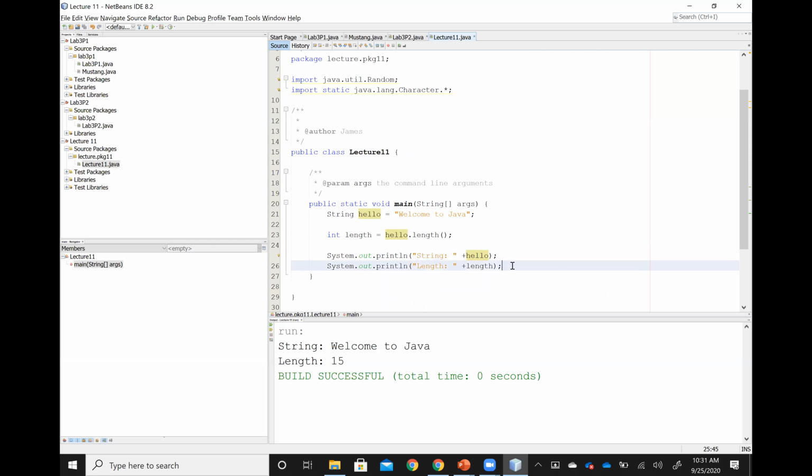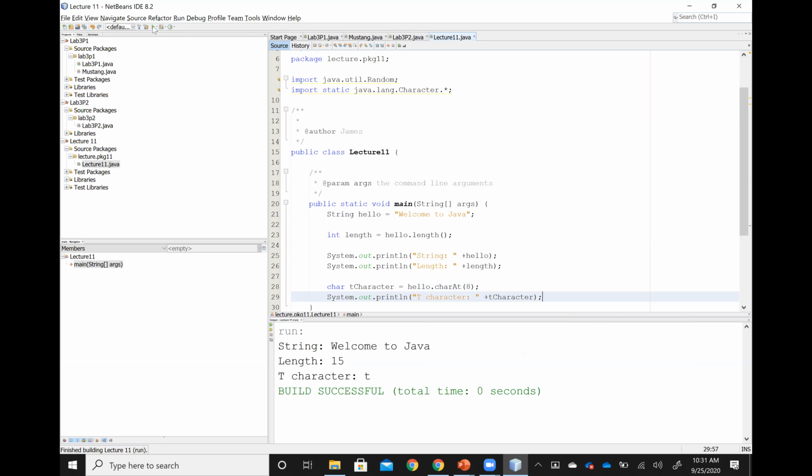Somebody spilled the tea. I'm trying to get that T. So char tCharacter equals hello.charAt(8). System.out.println("T character: " + tCharacter). That's my variable. So if I print this out, it gets me that T character right here, right?